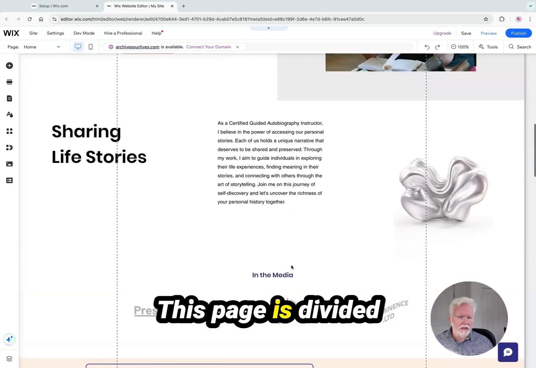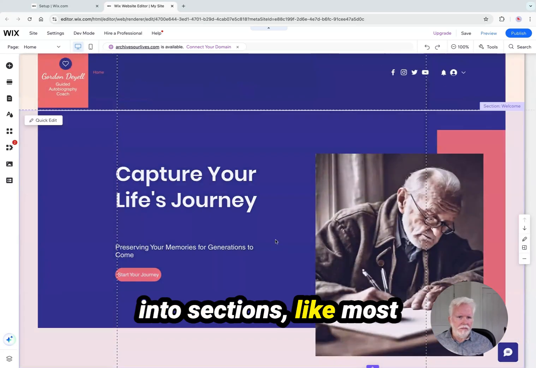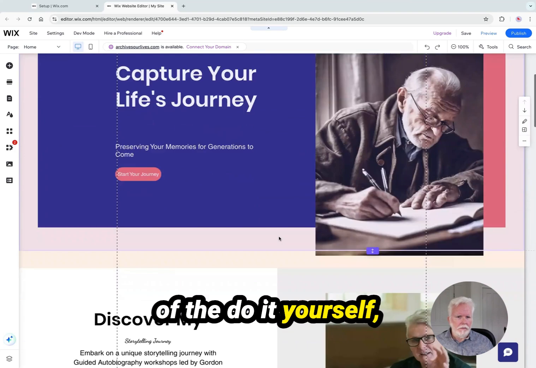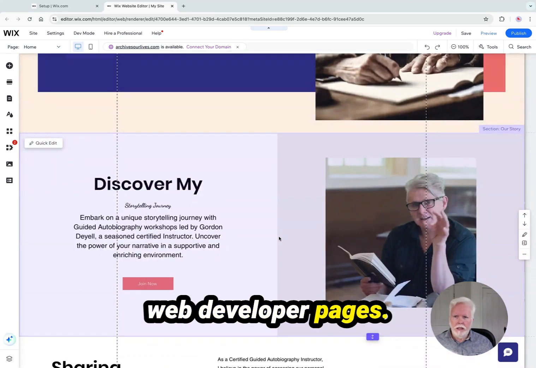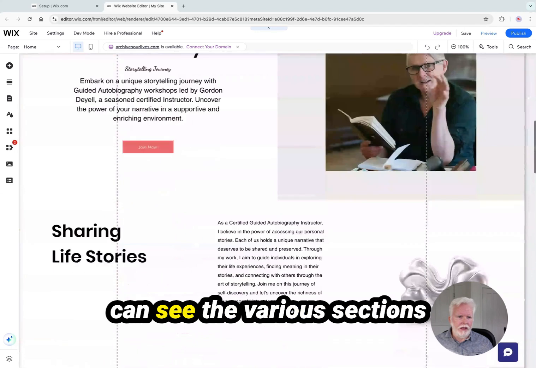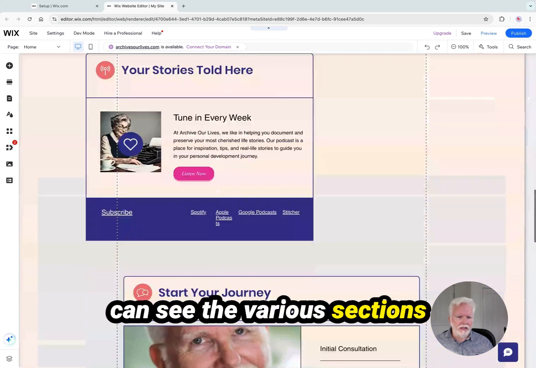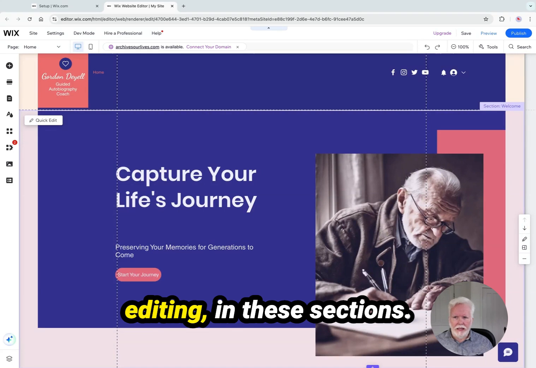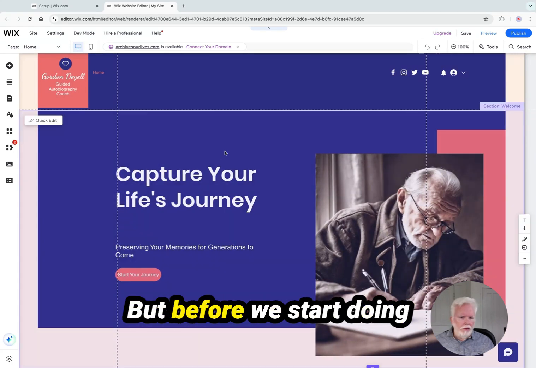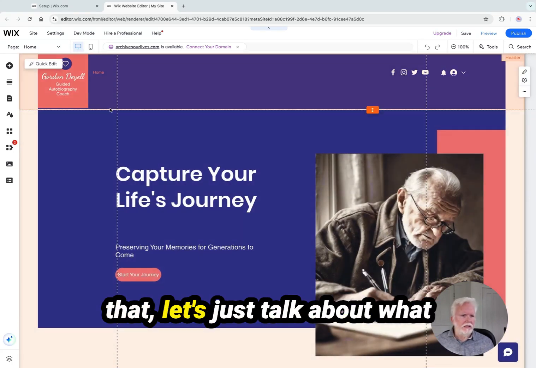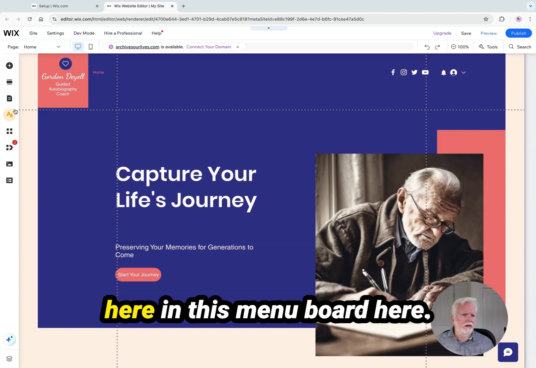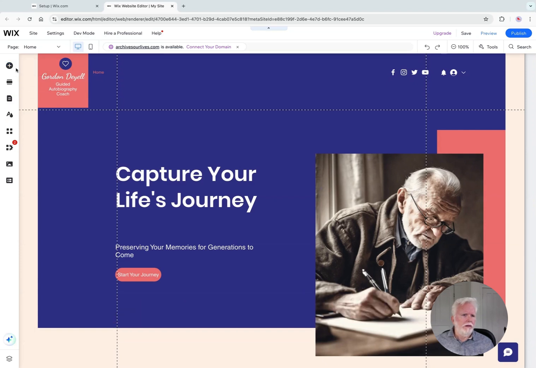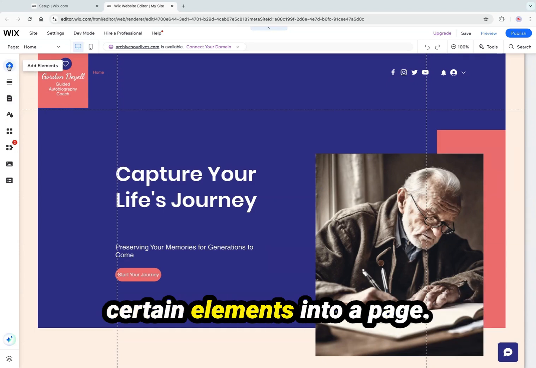This page is divided into sections, like most of the do-it-yourself web developer pages. As I scroll through here, you can see the various sections that exist. So what we're going to do is some basic editing in these sections. But before we start doing that, let's just talk about what you see on the left-hand side here in this menu board. This is where you can add certain elements into a page.